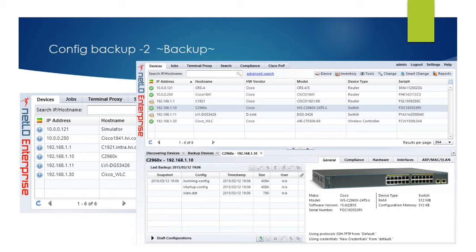On the left-hand side, you can see the configuration files captured from the device. And on the right-hand side, you can see the image of the device from our device image database, and information such as make, model, software version, serial number, and memory. Above the image on the right, you can see a set of tabs. These contain other information captured from the device backup.